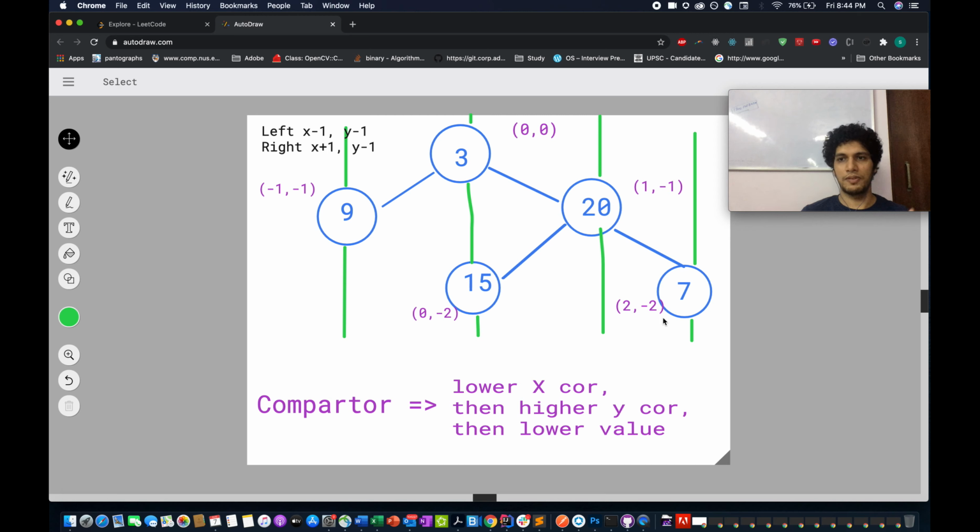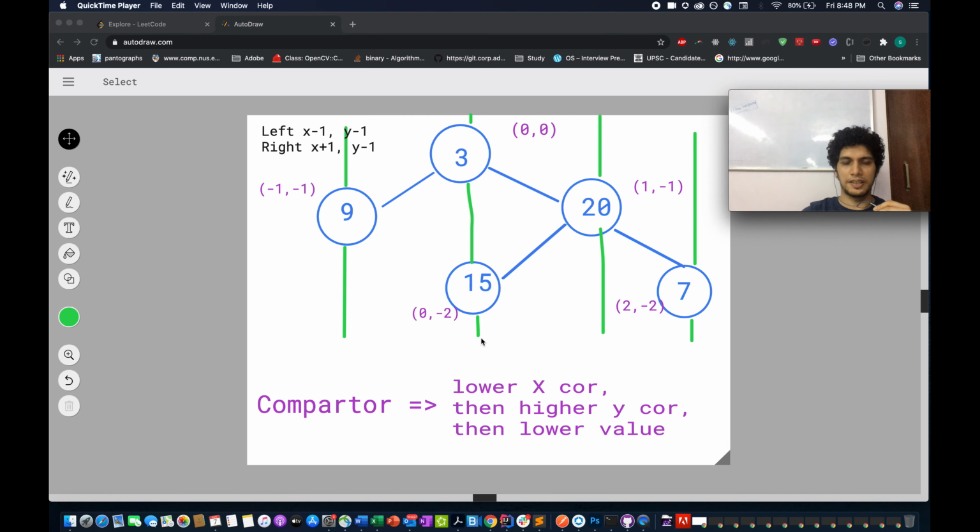Now assume that we are running over millions of vertical lines starting from x equals minus infinity to x equals plus infinity, and whatever we are intersecting, we will add into our result list. Whenever you intersect multiple points on the same line, the same x coordinate, then the point with the higher value of y will be given priority over the point with the lower value of y. That means 3 will come first, then 15, and so forth.